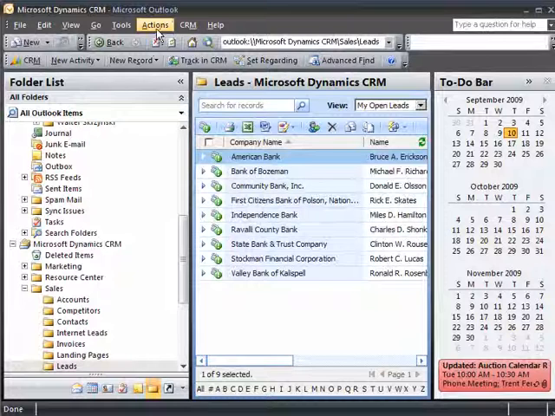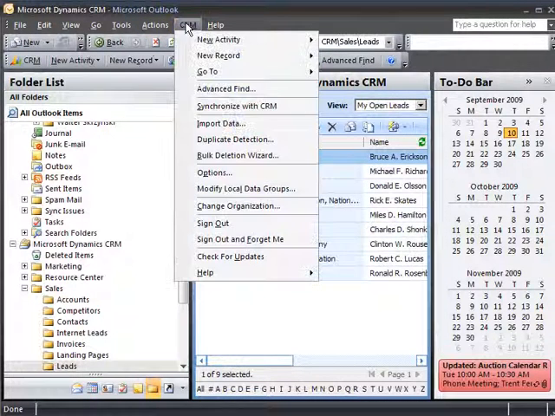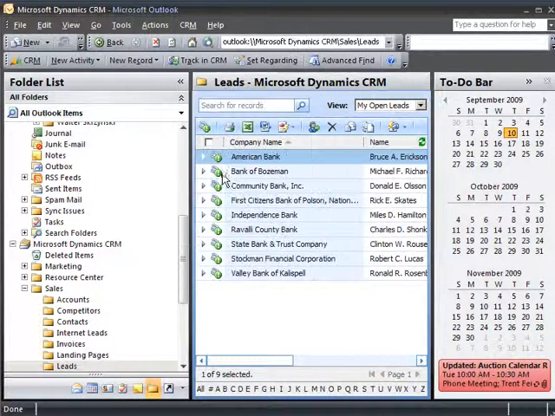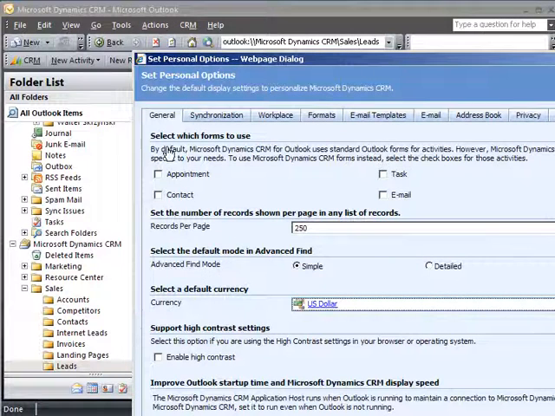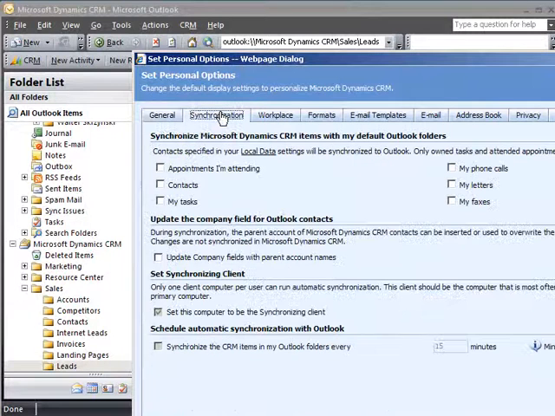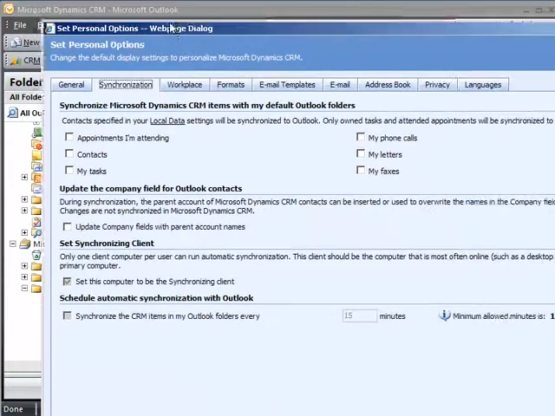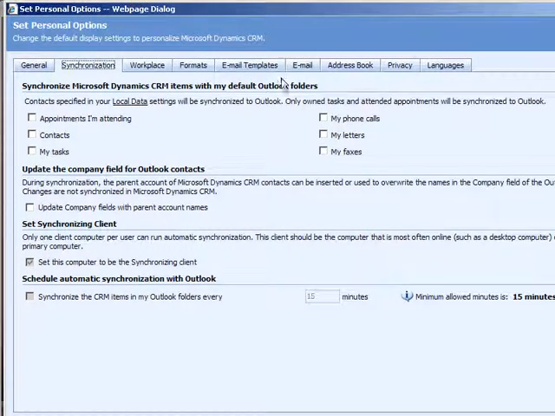Another thing to note is that your options are up here in the CRM menu, and this gives you a little bit more options with the Outlook synchronization. Go to CRM and then Options, and here you can select which forms to use. I don't have anything checked off, but synchronization is where you want to check things off. You can synchronize with Microsoft Outlook your contacts, tasks, phone calls, letters, faxes, and appointments, and they will automatically synchronize and be available to you inside of Outlook.